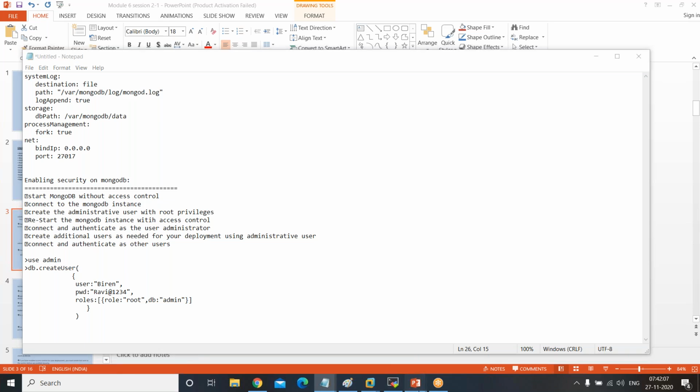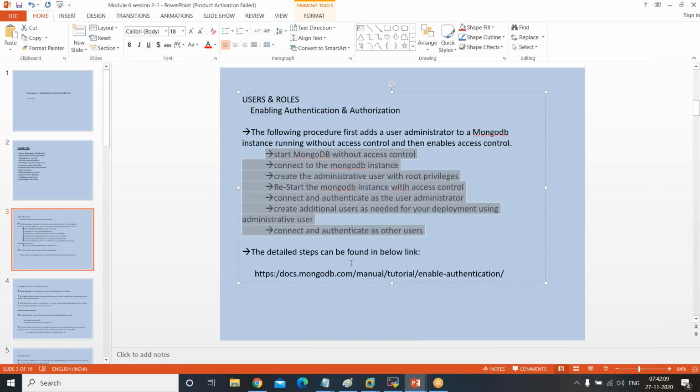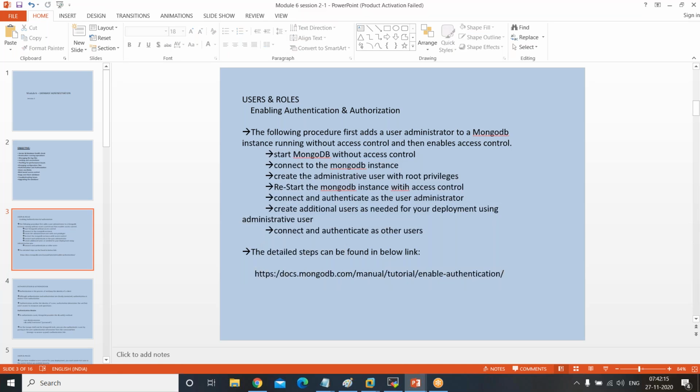This is about enabling access control on Mongo. The detailed steps can be found here. The MongoDB University has written them. Anyway, you don't need to go through it if you know all of this. That's it.